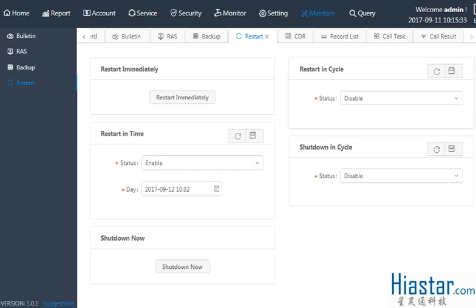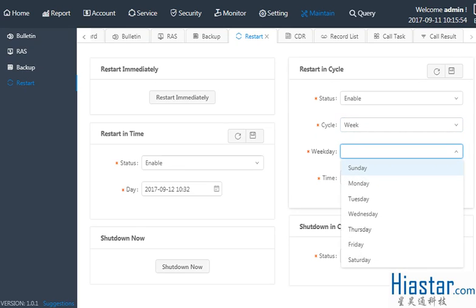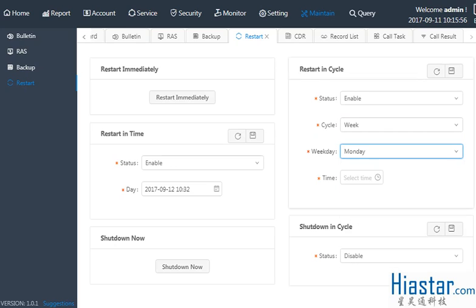The second one is the restarting cycle. Here we can see that when we enable this status, we can set the cycle, for example each week, each day, or each month. If we set each week, we can choose Monday or Tuesday, then set the exact time. That's a very unique, very smart feature. That will be very good for the system.